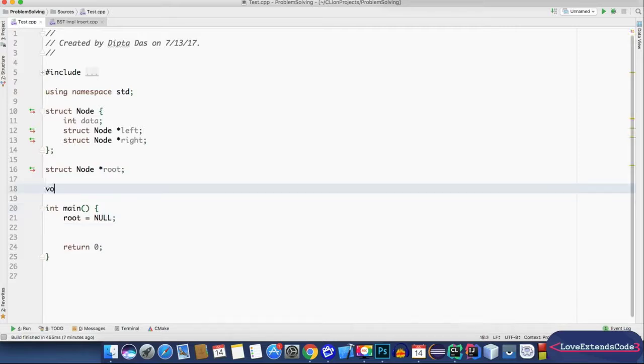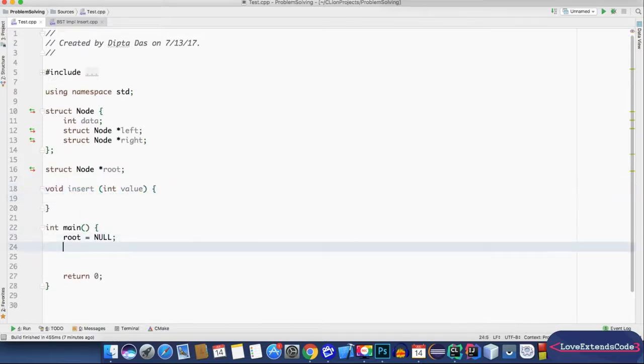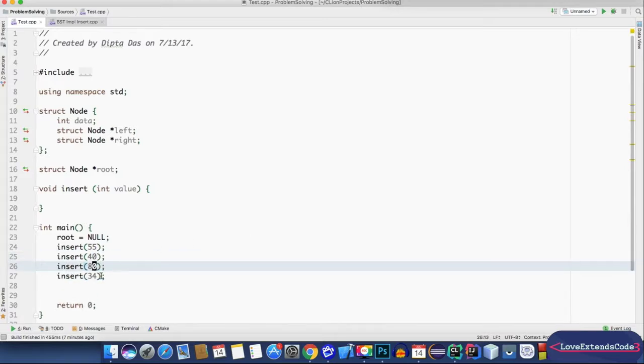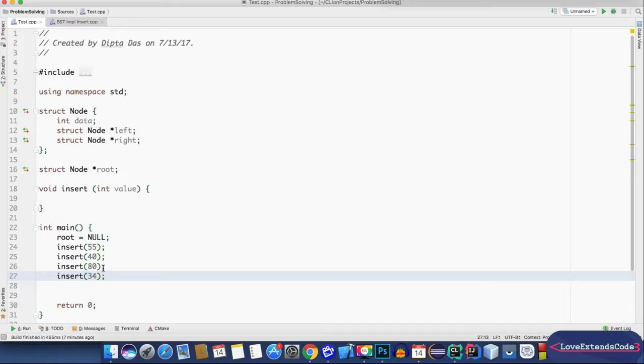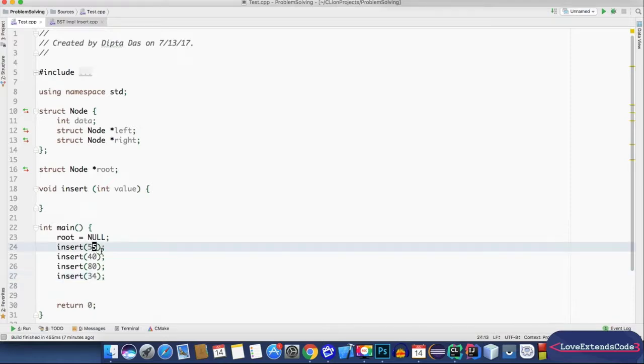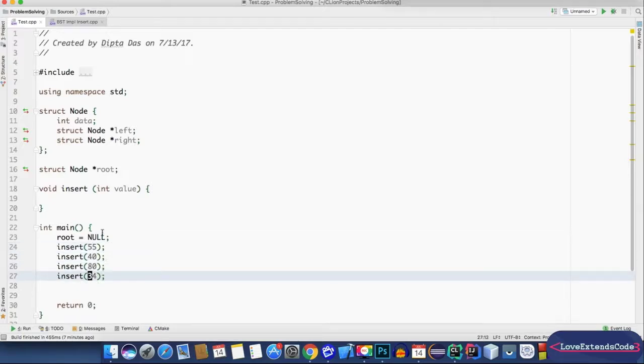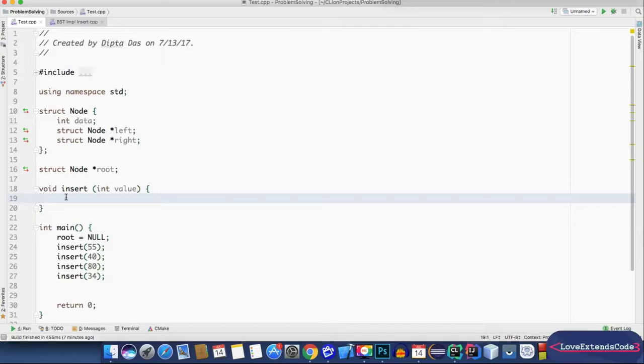Now let's try to implement the insert function. We'll just write void insert. It will take the value of a node as its parameter. Let me show you how the insert function is going to work. I'll call it like this: insert, let's say 55 as its value, then 40, 80, 34. Whenever I say insert 55, it's going to create a node with the value 55, and it will insert this node in our binary search tree. The same way it's going to insert 40, 80 and 34. So that's how the insert function is going to work.